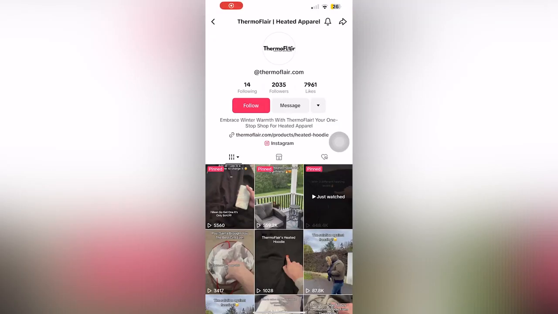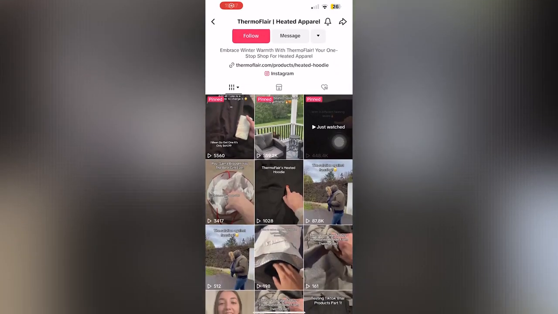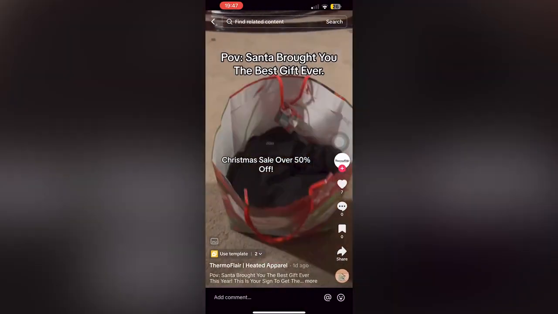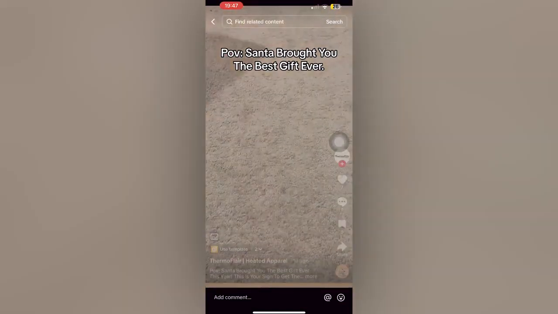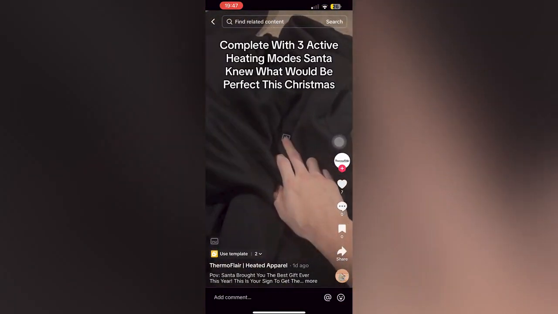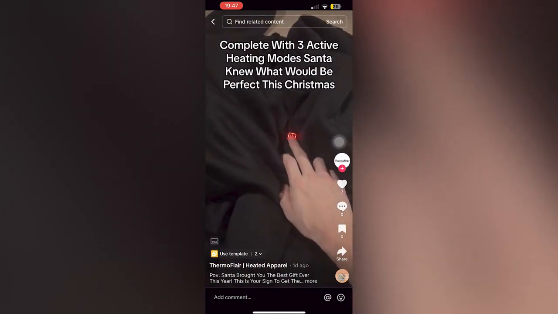So now, in order for us to identify our winning products or products that are currently working on TikTok, all we need to do is click on the account and look when was the last time they posted. So if they posted within the last 2 to 3 days, that's a golden product. Now, as you guys can see, I found this electric hoodie.